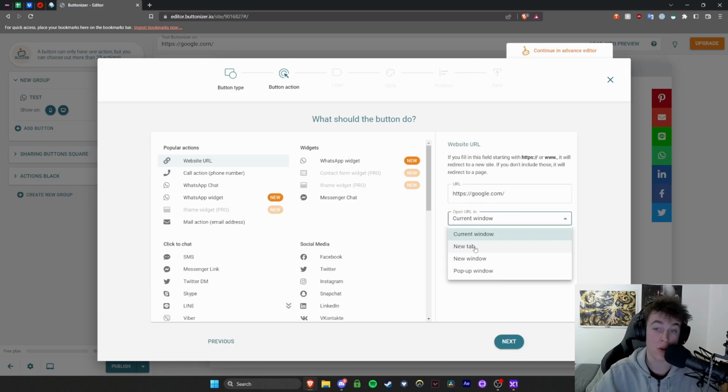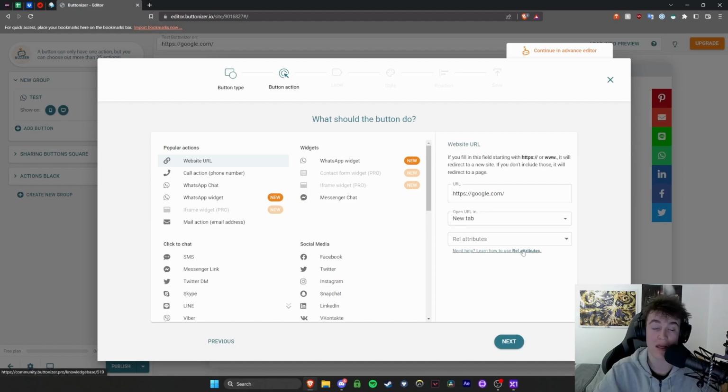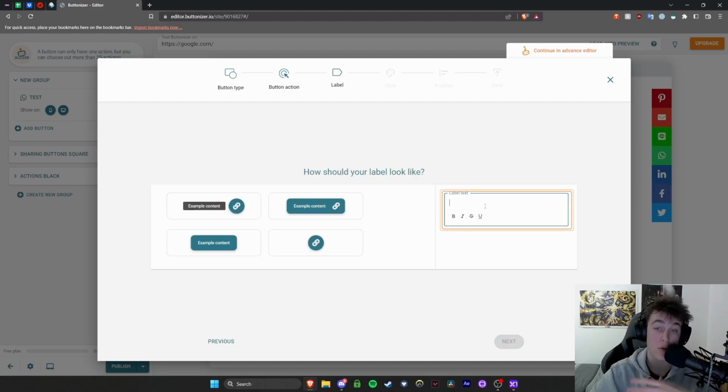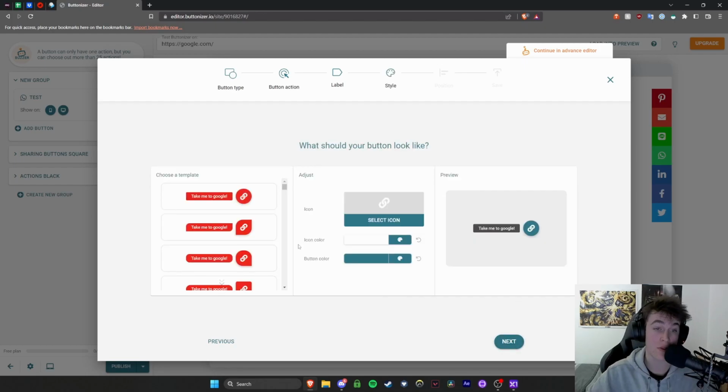And then you can open it in a new tab, a new window, or a pop-up window, or the current window. And then obviously you are able to set REL attributes if you wanted to, and if you need help with them, you can hit that link there. But when you hit next, you can see what your label will look like, and we'll do "Take me to Google," boom. And as soon as you've done that and you hit next, you can pick the template if you want to have any of these.